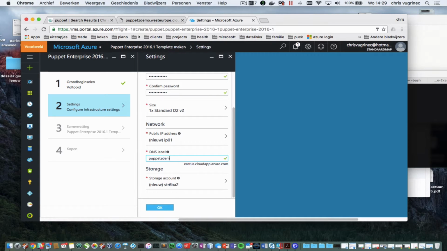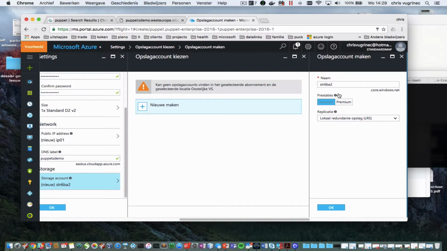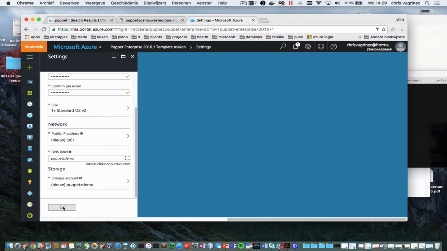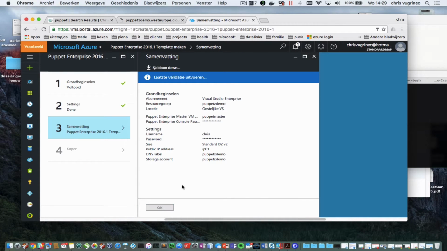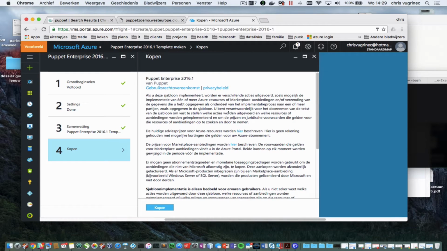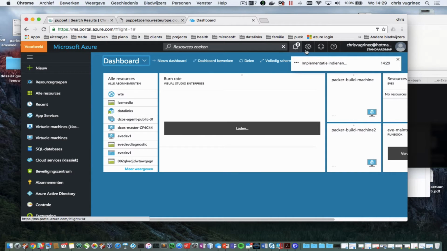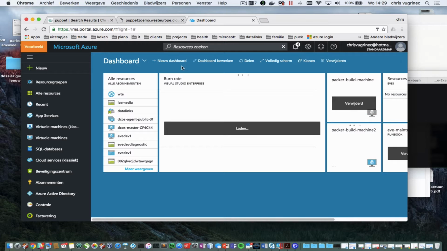Here I'll put in Puppets demo. I'm creating my own storage account, Puppets demo. You can use this as well. Say OK. Let's see if I'm allowed to do this. Yes, I am. Okay, this will take a couple of minutes usually. I will pause my cast, and when I'm done with generating the master, I will resume the video.